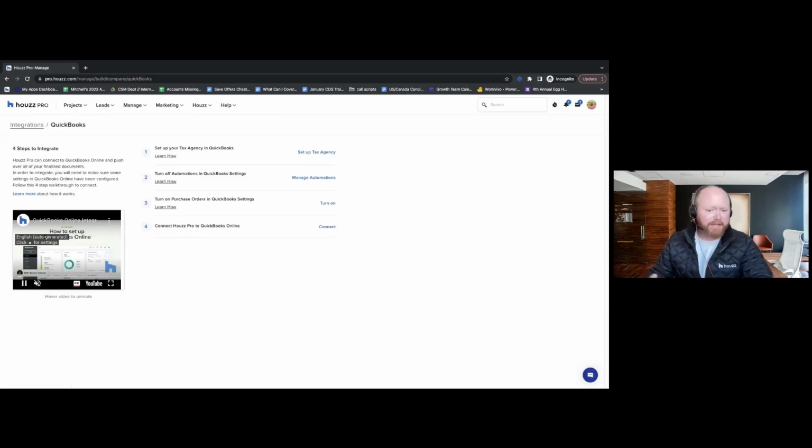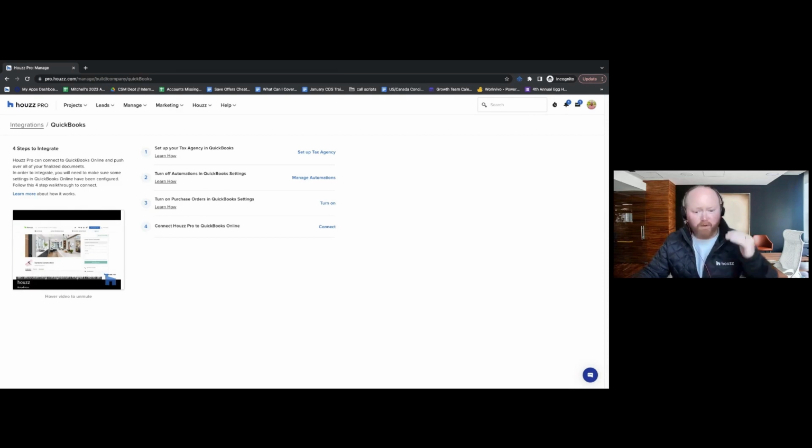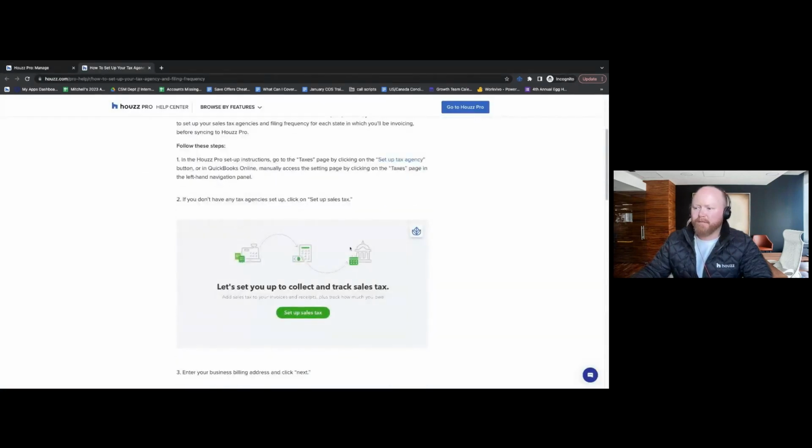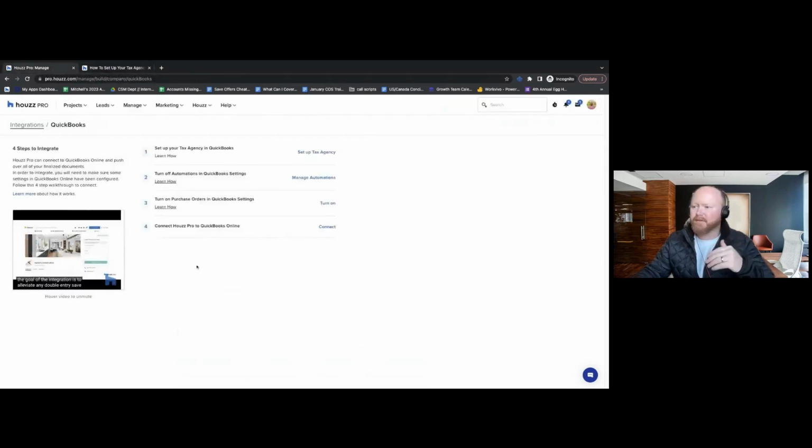And to be able to set up that integration process, it's a pretty straightforward 4-step process here. And we do have a nice article to walk you through each sub-step of each one of these steps to make it nice and streamlined for you. The first thing you would do is you would set up that tax agency. So some of this is done on the QuickBooks side, some of it is done on the Houzz side. And so what we would do, we would first set up our tax agency.